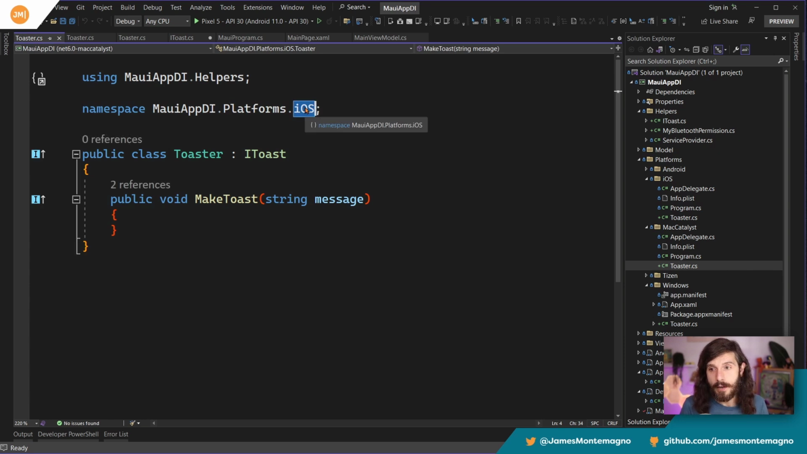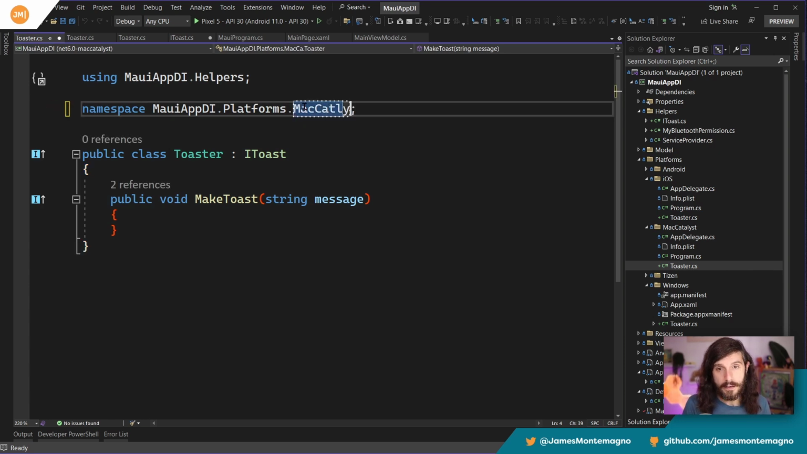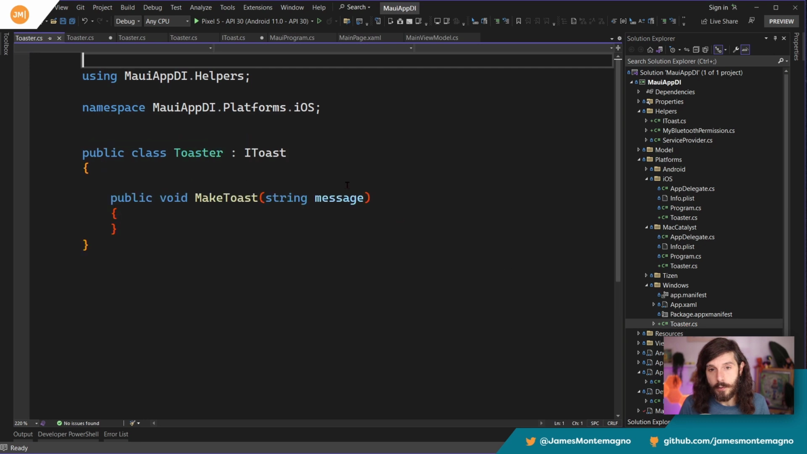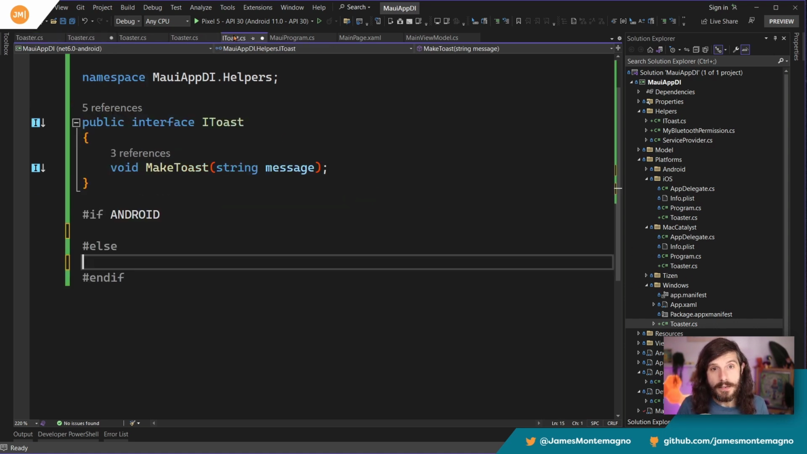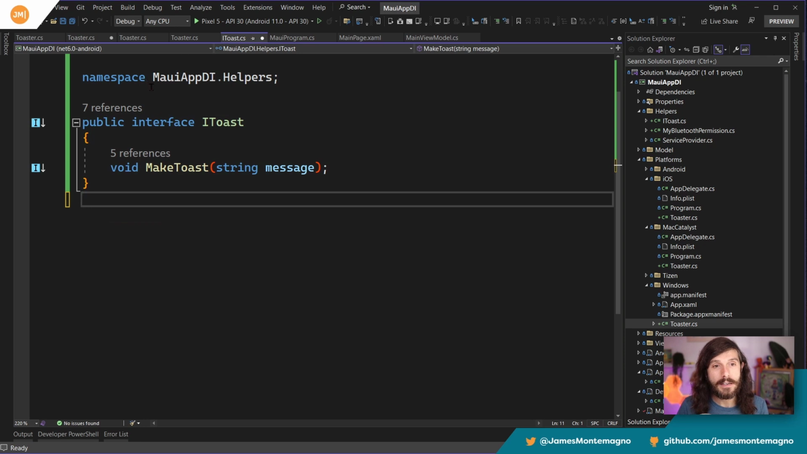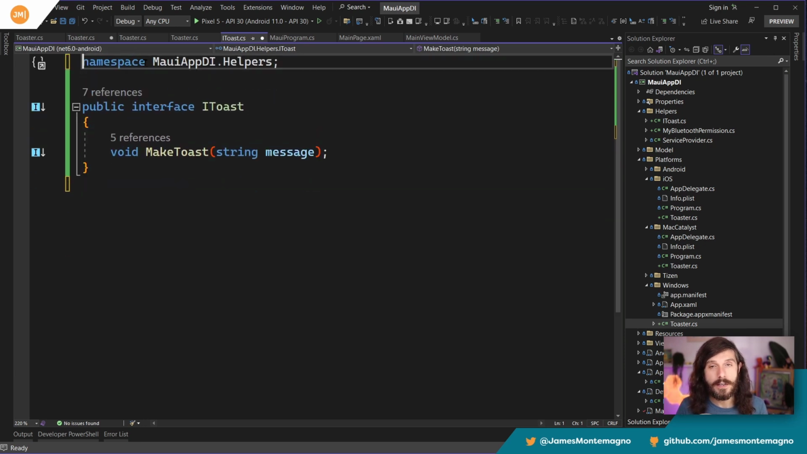So here, this would obviously be Mac Catalyst, and this one here would be Windows. The same would be true for Windows if you're doing it, or for Tizen if you're doing Tizen 2. Now what this means is inside my iToast, it's nice and clean, right? Just an interface, nothing special. That interface can live anywhere.